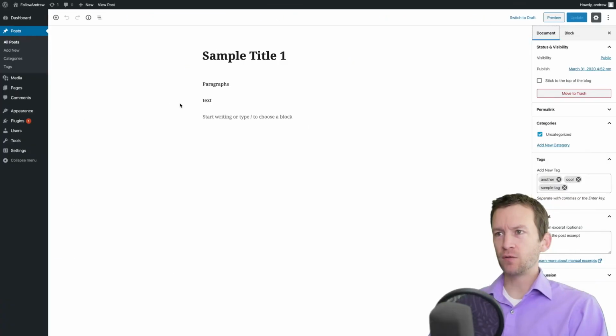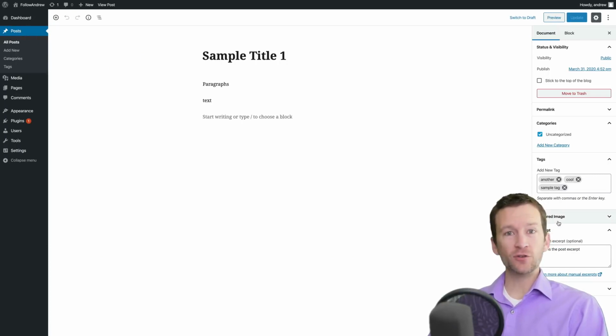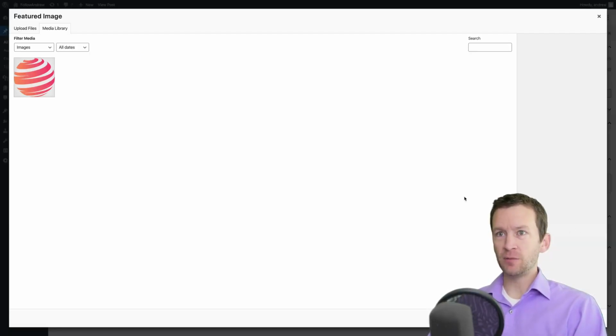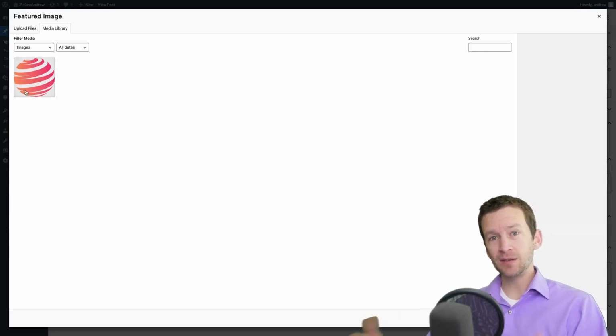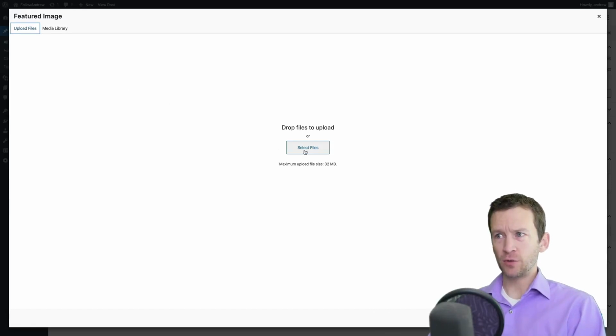And now when we jump back over to the back end and refresh here, you'll see that there's a new section right over here called featured image. So what that allows me to do is now I can come in here and set a featured image. So I can choose from any existing image that's already uploaded into the system, or I can click my upload files and just go ahead and upload a new one.